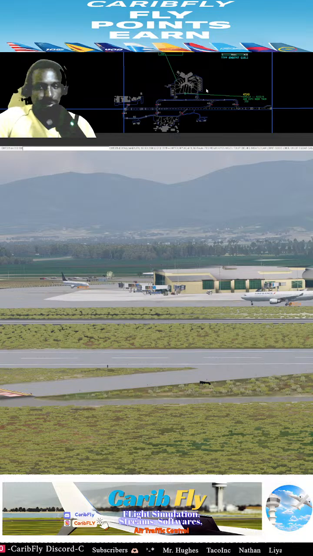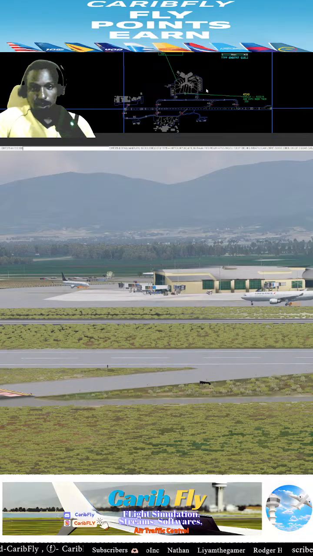Copa 315, I read back is correct. Report when ready for push and start. QNH 1012. Roger.